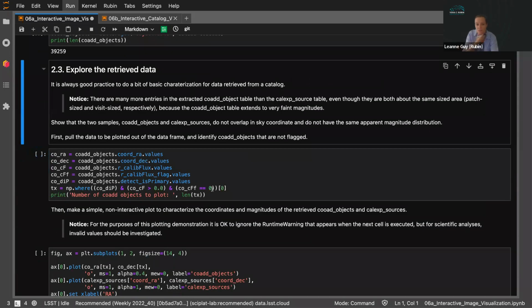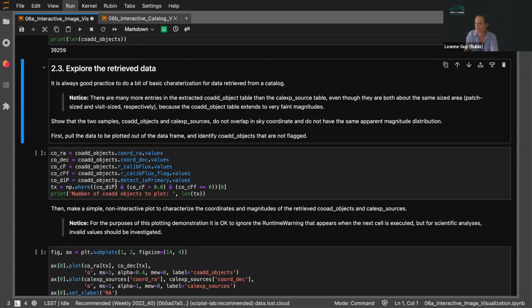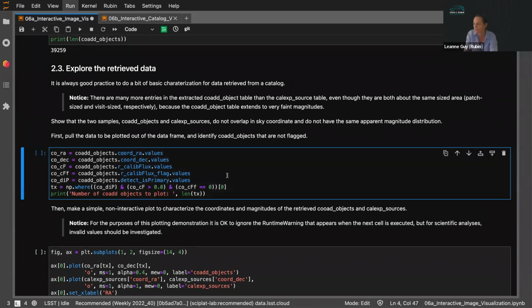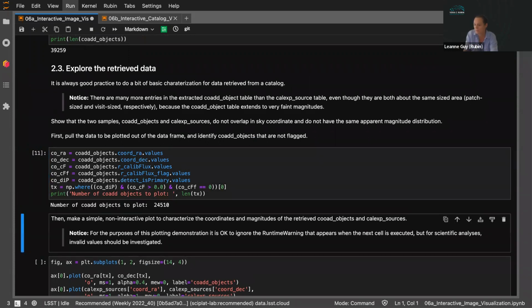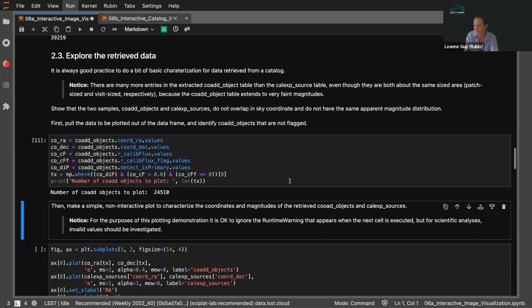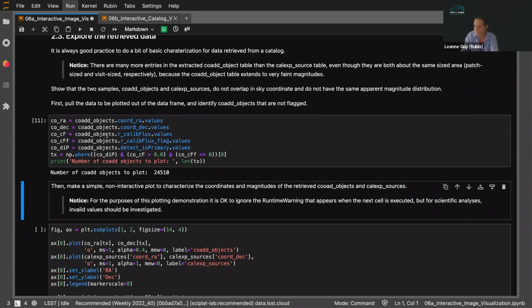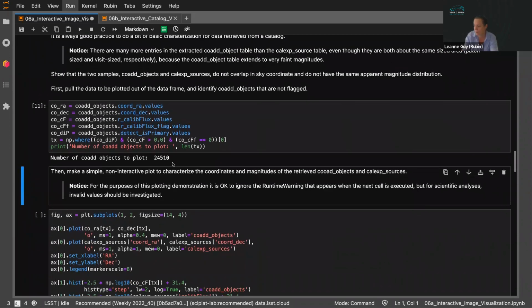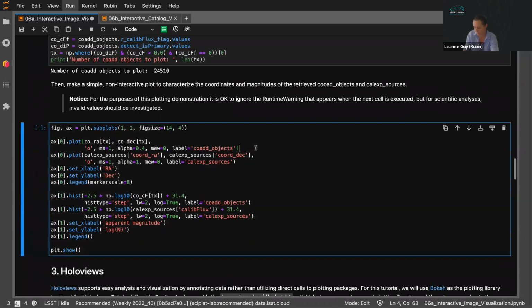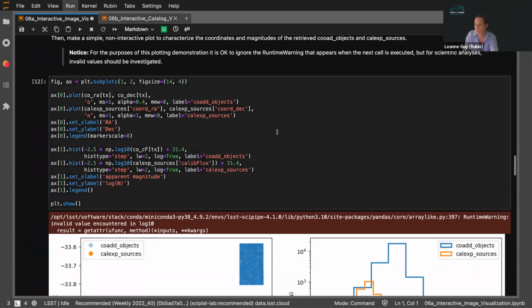Now, just before we start doing some interactive visualization, we're going to do a little bit of exploratory analysis. Well, not really analysis, but visualization on this data. And we're just going to use Matplotlib here, which is a good tool for just doing some initial basic exploration of the data. Here we just do some data wrangling, and we use Matplotlib to plot the data.